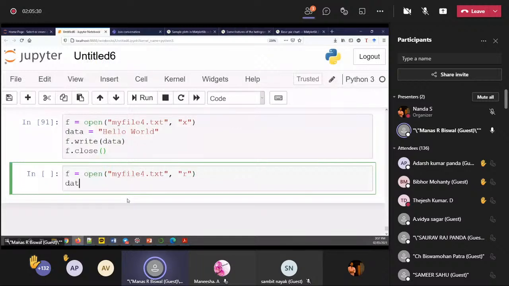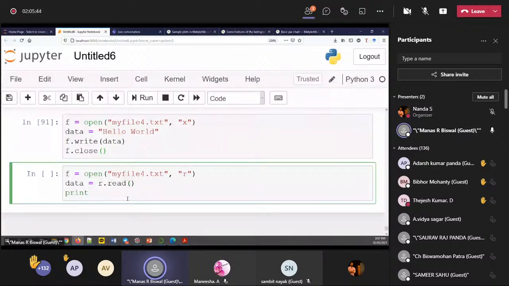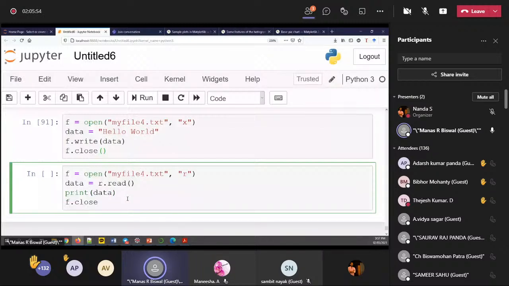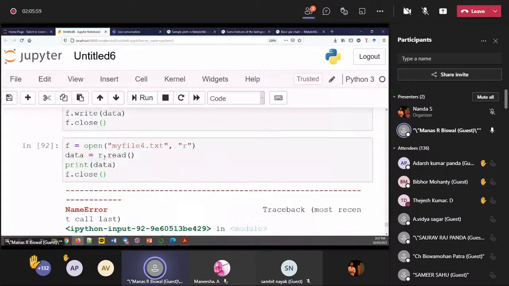What I need is to read the data, f.read. After I read it, I print the data. And again, I'll close the file, f.close. Let's see. Oops. It's f.read. F is the file name.